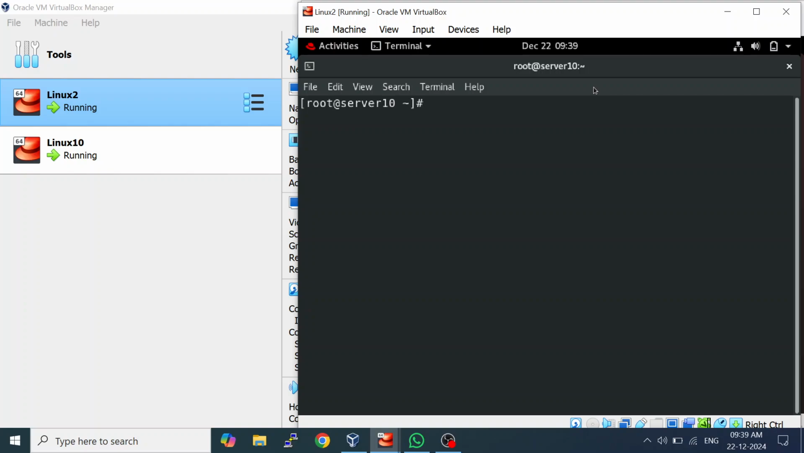So the first topic is how to configure an IP address in a Linux machine. In the last session we saw what exactly an IP address is. Today we are going to see how to configure an IP address in Linux. To configure an IP address in Linux, you have two methods. One is graphical, and one is with the command line.